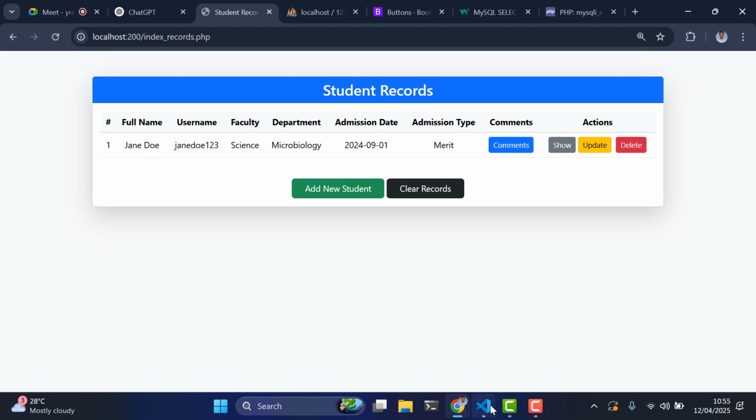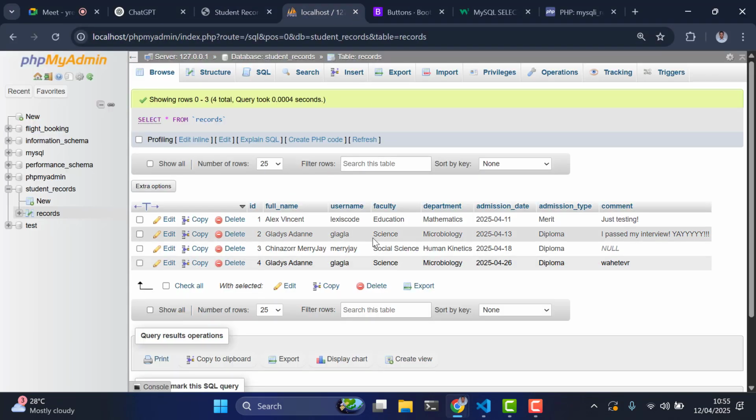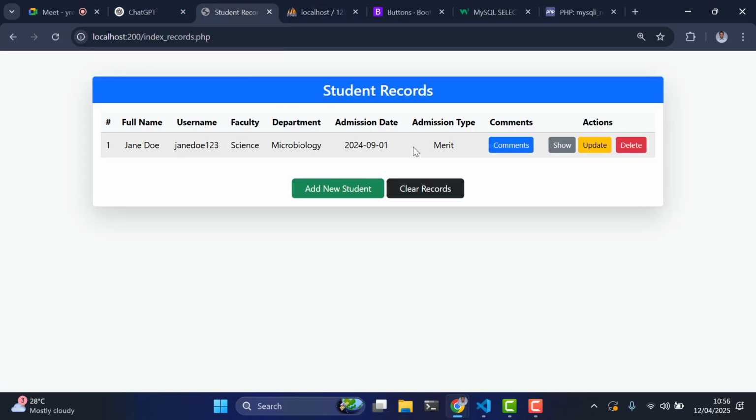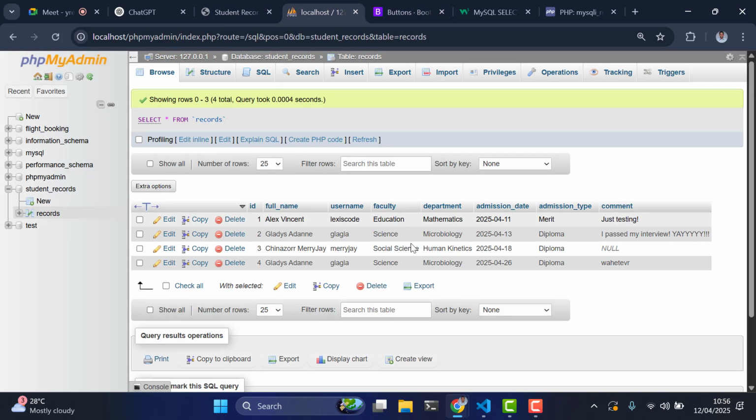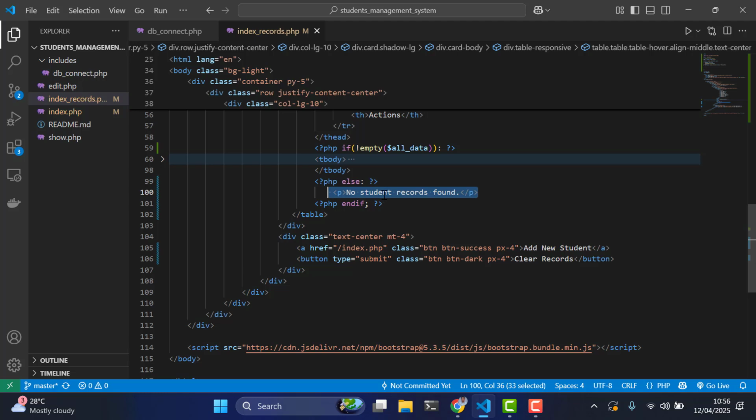Okay, yeah, it won't work. I was wondering why it's not working. We are not supposed to see this, because truly we have something in PHPMyAdmin. I know we do have something here. We should expect to see no student record only if it were empty, but because we have something here, the first if statement, which is this one, is true because all data is not empty. So it is trying to fetch out the table for us.